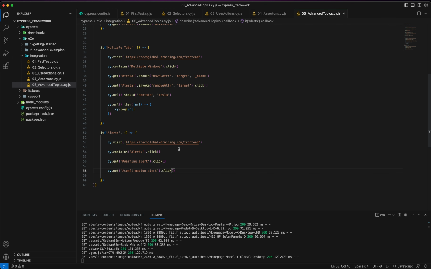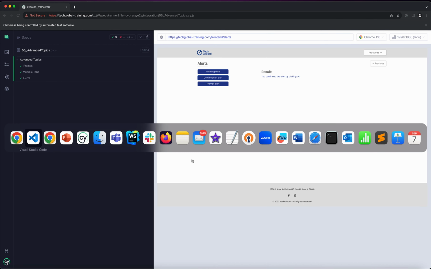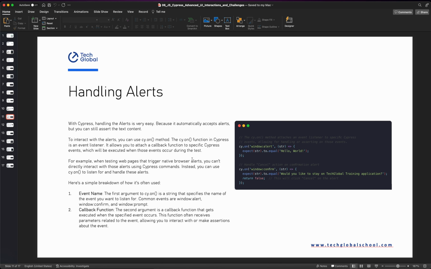Now let's see how we can handle this warning alert and the confirmation alert. So to interact with the alerts, we are using a cy.on method. This cy.on function in Cypress is an event listener. So basically, it is directly interacting with the window event. It allows us to attach a callback function to specific Cypress events, which will be executed when those events occur during the tests. So for example, when testing a web page that triggers a native browser alert, you cannot directly interact with those alerts using Cypress commands because Cypress commands are not interacting with the browser actions.